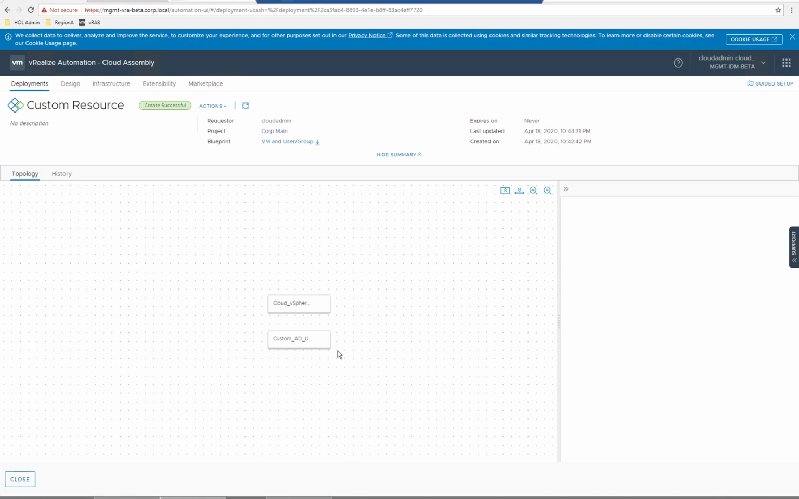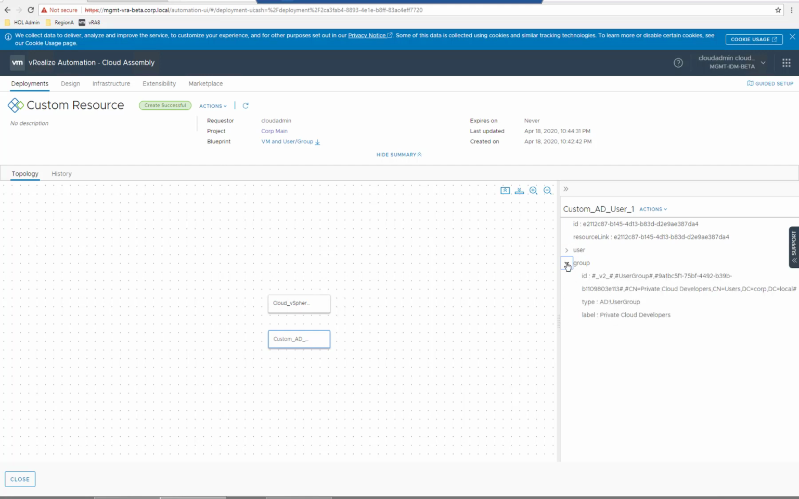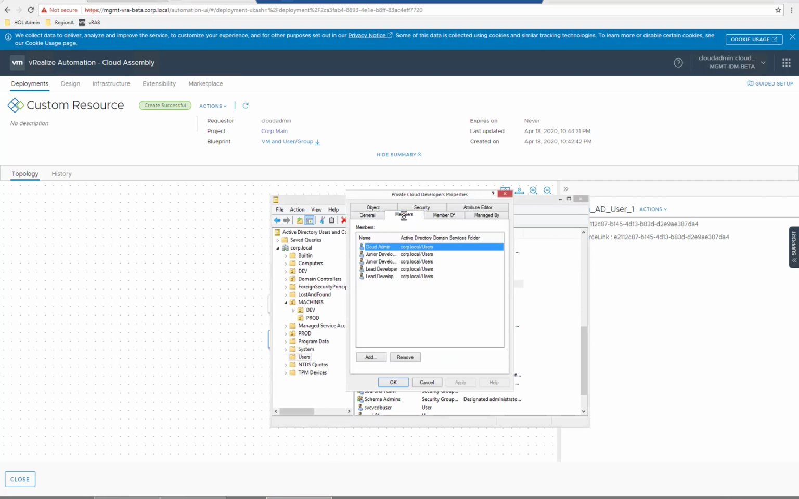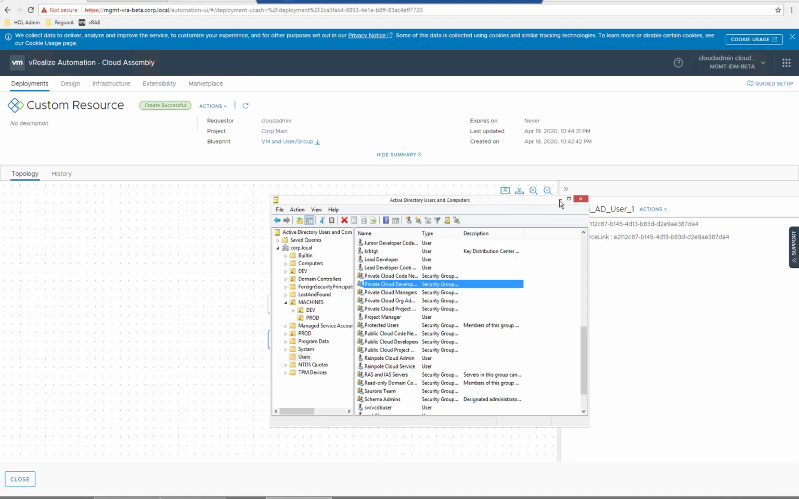Okay, so we can see that the deployment got done. If I click on the deployment section, I can see that the Cloud Active Directory user was created. I can see the user that was created, and then also the group that they were sent to. Now I can look at my Active Directory and see if the user made it in. So now we can see that Cloud Admin account got put into the Private Cloud Developers group for me.